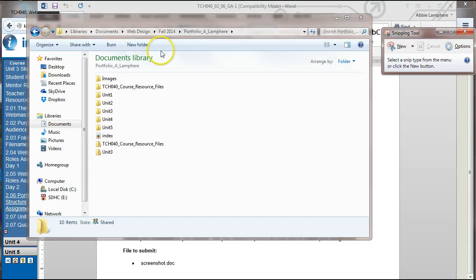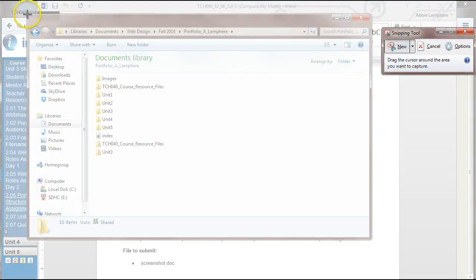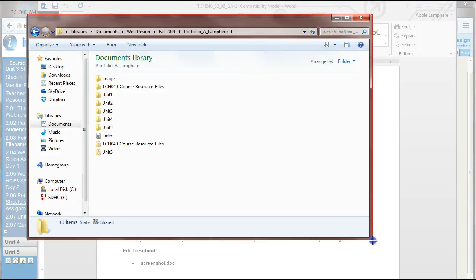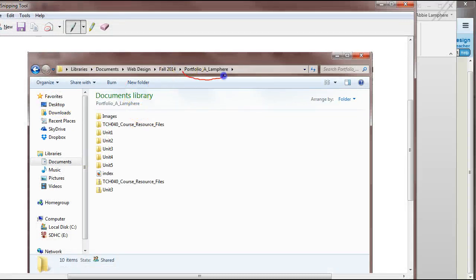You need to submit an image of your folder structure. So I'd use the snipping tool, and I would just make a copy of this folder structure. This shows me that I'm in my portfolio folder, and here are my images, Unit1, Unit2, Unit3, Unit4, and Unit5 folders. That's all you need to have in there for this assignment. Again, I'm further along in the class, so I have a couple other things in there.